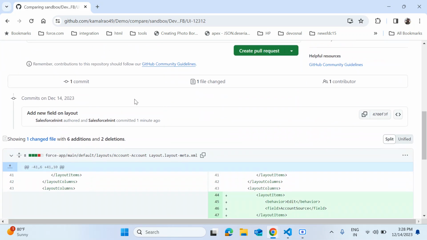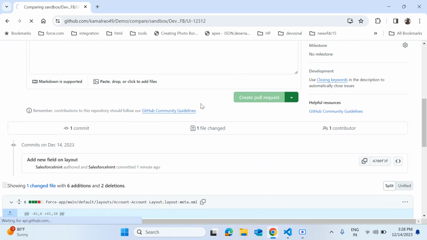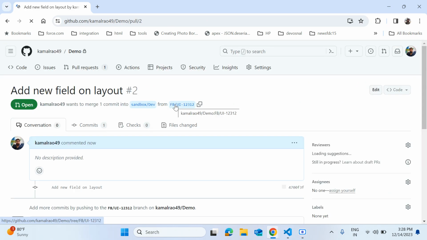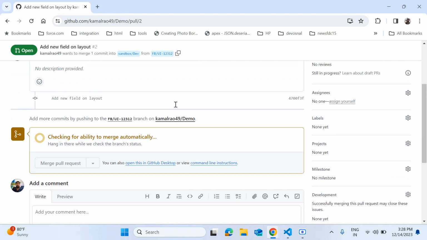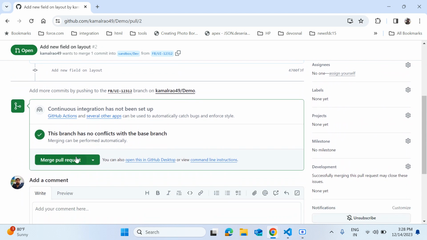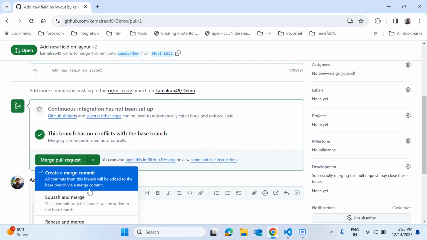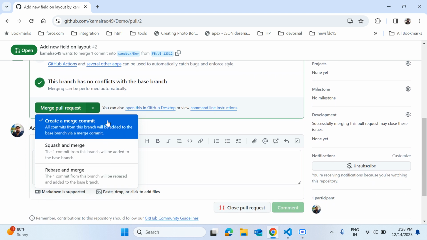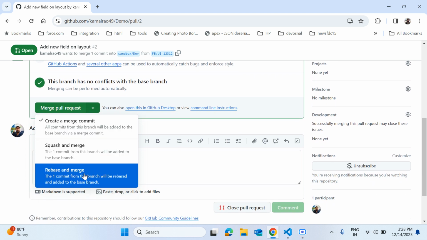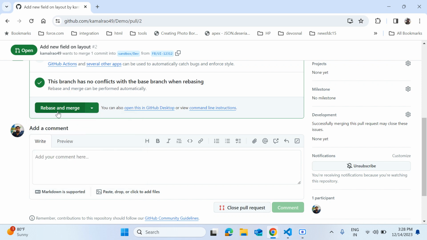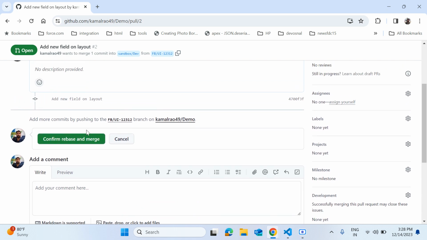I'm just creating a pull request. I just created a pull request. See here the merge pull request. Earlier I clicked on merge pull request. This time I'm not going to create a merge commit. I'm choosing rebase and merge. Okay, rebase and merge.